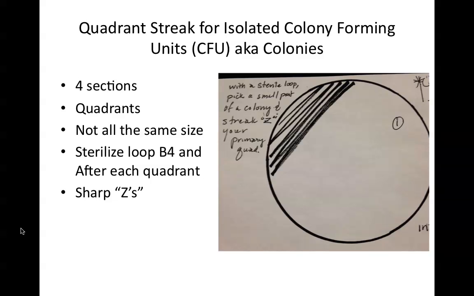The third technique you need to practice with pencil and paper is the quadrant streak for isolated colony forming units, also called CFUs, which in lab we call colonies. Same thing. Just one phrase, colony forming unit, is much more formal than the nickname colonies that we routinely use in lab. Quadrant streak, as the name implies, has 4 sections.